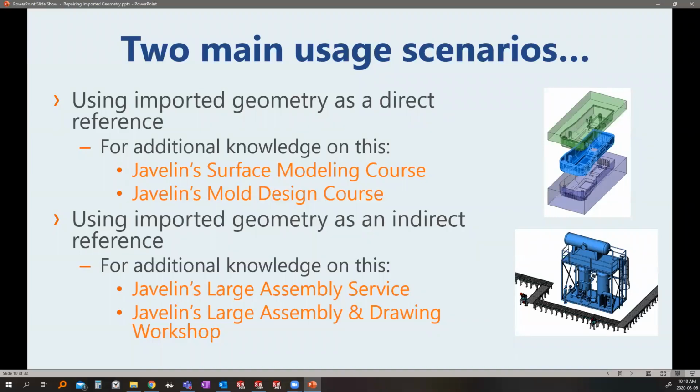And when you're getting these indirect references, you don't necessarily need perfect surfaces and have everything joined up. It's purely for reference. You're not directly referencing it. So in a case like that, you're more geared towards, say, optimization of the imported geometry.